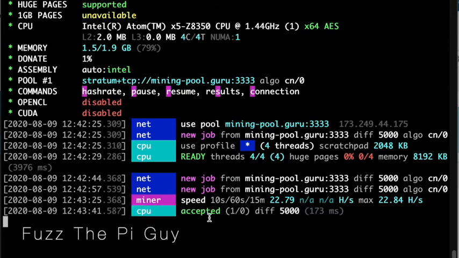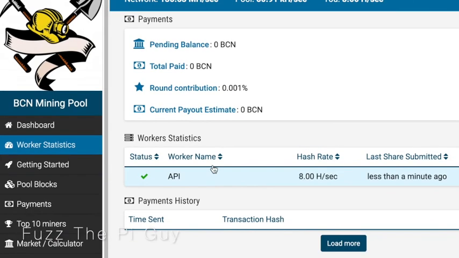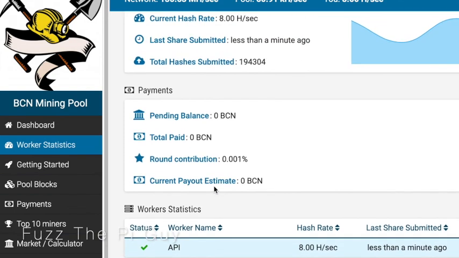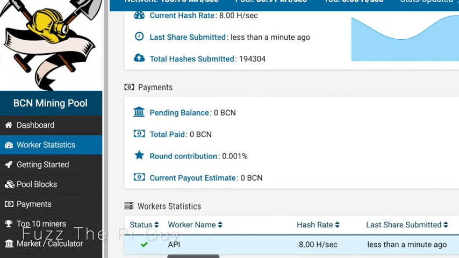If you need to cancel this, you could just do a Control C, and that's it. If we go back to that, we're online right now. Here's our hash rate, which is low. It'll go up a little bit since it just started out. So hopefully that kind of helps out.